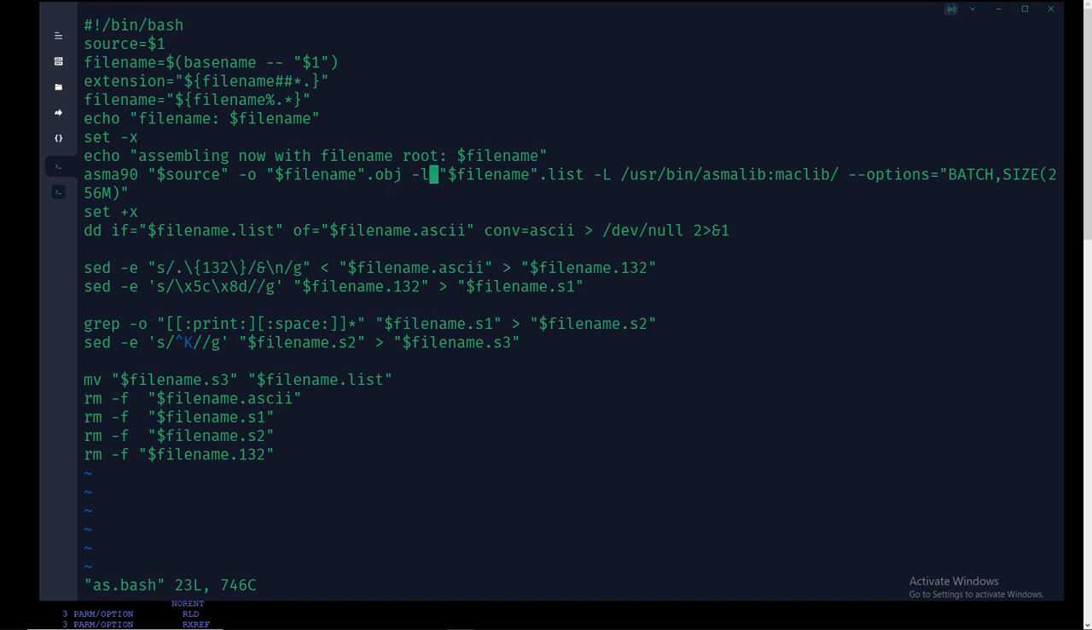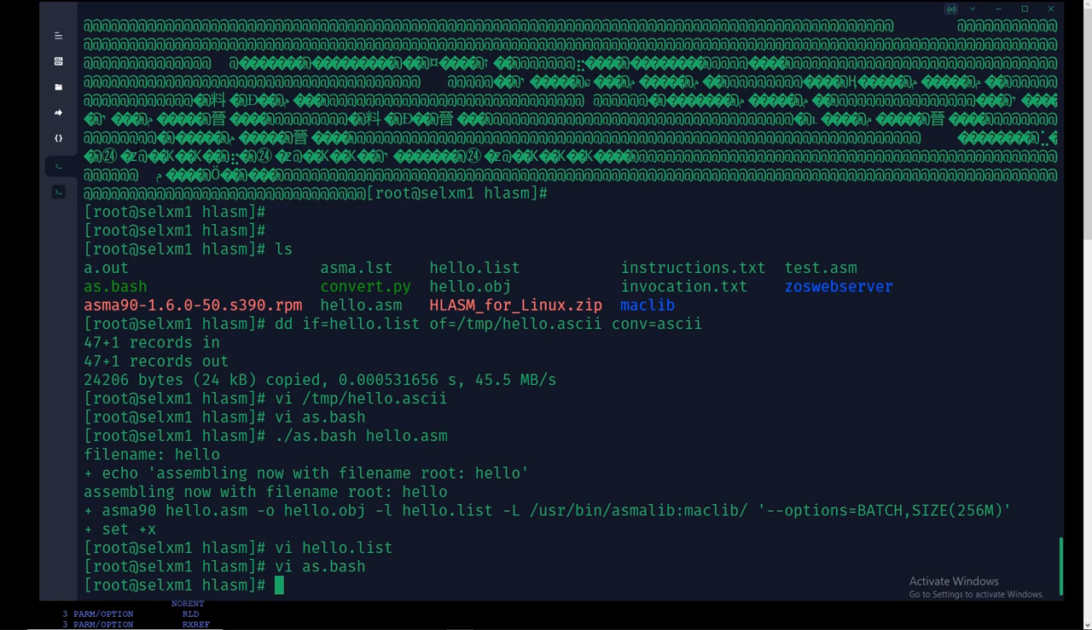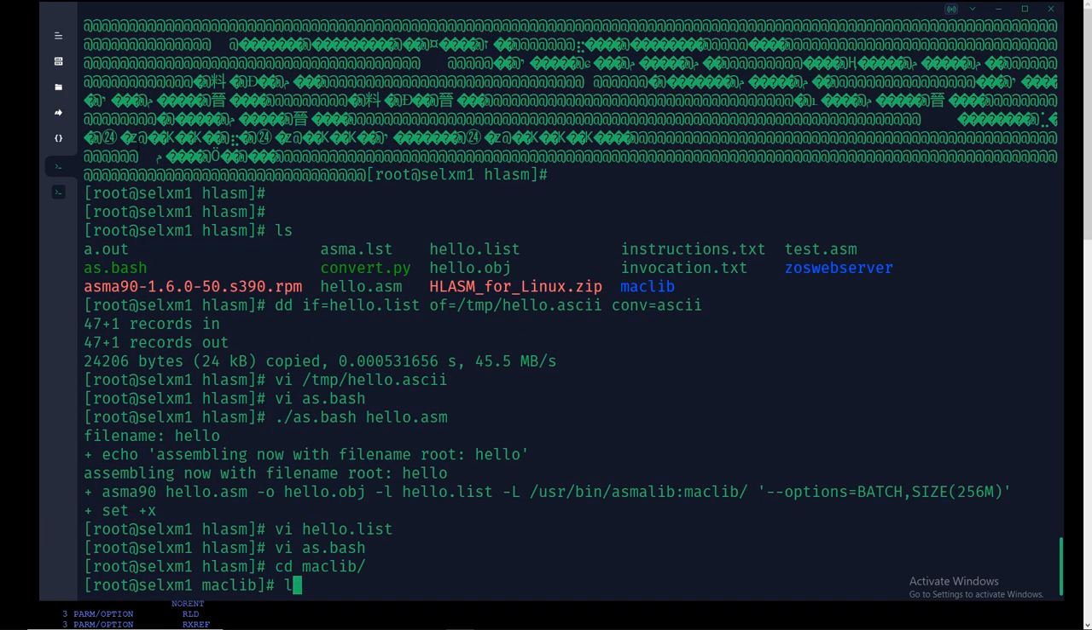And by the way, ASMA 90 on Linux on the mainframe is able to produce ELF 32-bit executables. So you are able actually to create an executable file for Linux from within the high-level assembler. So it's actually not that bad, but I don't know what they were thinking about creating the list in EBCDIC with a strange format. So then we give it the ASMA library. Also, I copied down from z/OS the macro library, which you see here.